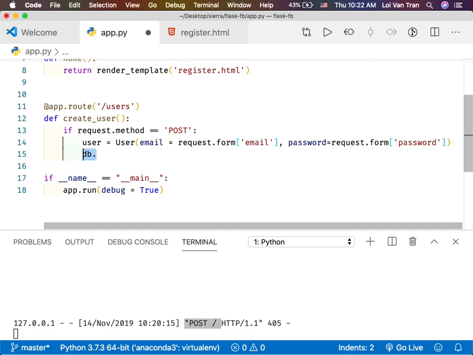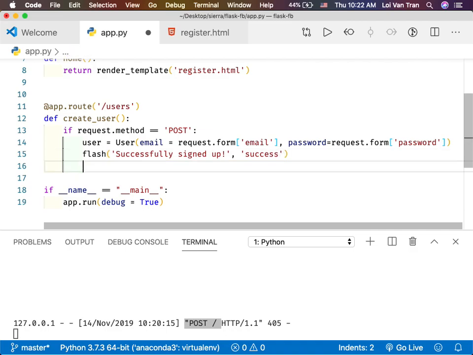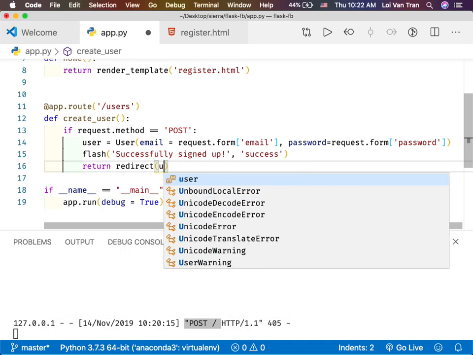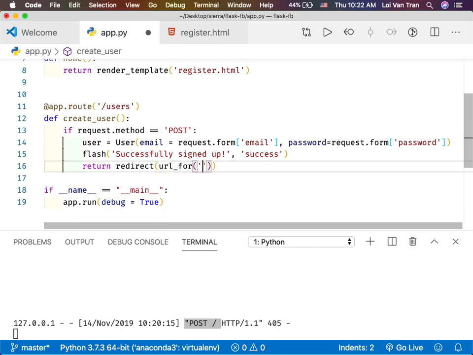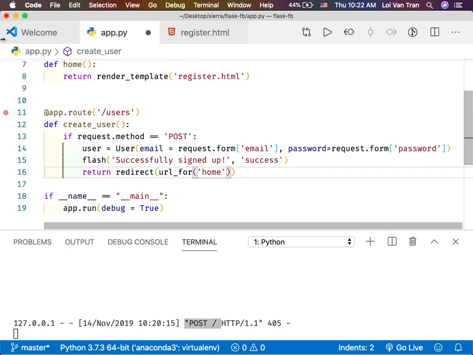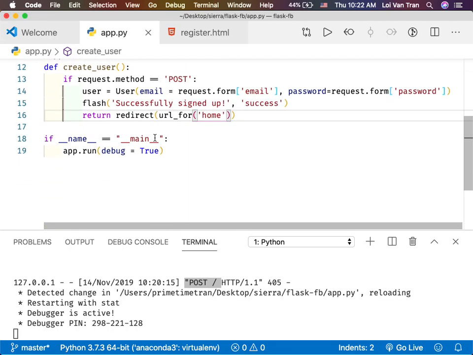Afterwards, we're gonna flash them. We're gonna say successfully signed up, and we're gonna flash them success. We're gonna say this one is a success. And then we're going to return a redirect url_for home. I realized I would have a home right here. Okay?